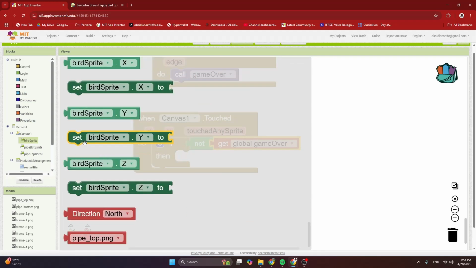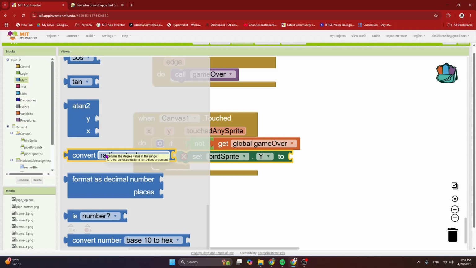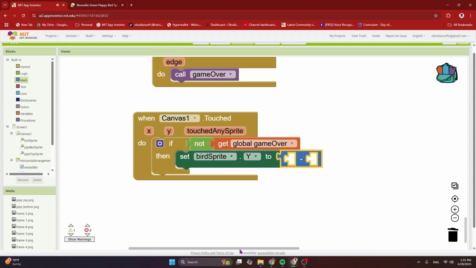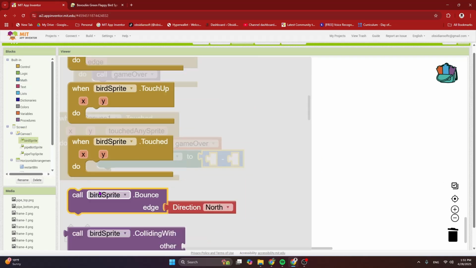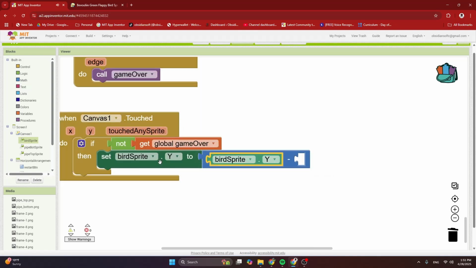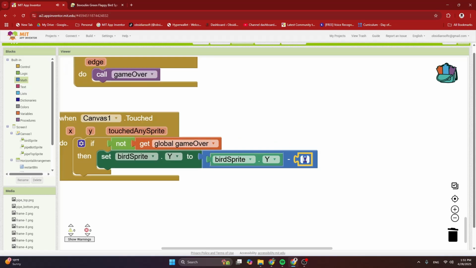So I am going to make my bird sprite's y, set y block of bird, and I am going to subtract something from it to make it go up. So bird sprite, again I need the y block. So set my bird sprite's y to my old y minus 50. So that will make the bird go up whenever we touch the canvas.